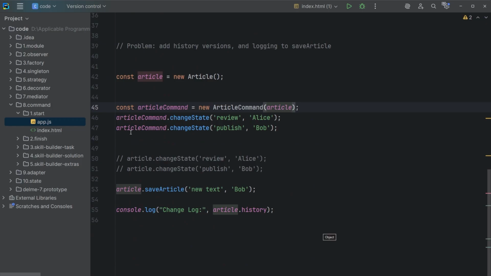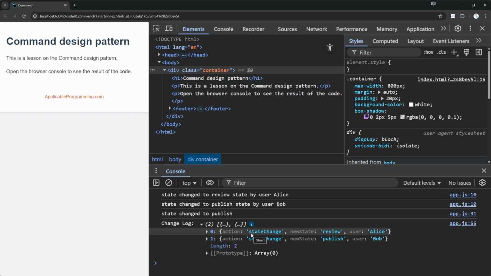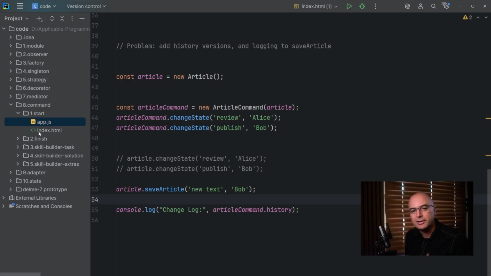And now if we log our article command history, because we have moved the history from article itself to the command, we can see that there is a history as well here in our change log of state being changed from review to publish. And this is pretty much it. This is the simplest implementation of the command pattern.